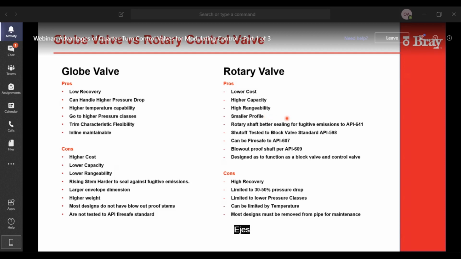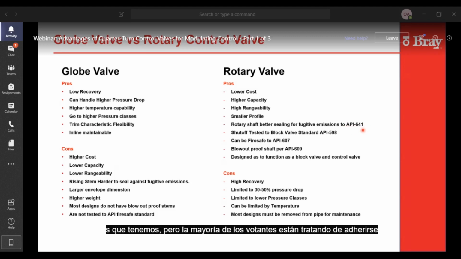Rotary shafts on a rotary valve are easier to seal for fugitive emissions, because the shaft does not come out of the pressure boundary and go back into the pressure boundary to bring out molecules of whatever the flowing fluid is. There's a new standard, API 641, and most rotary valves are trying to adhere to this new standard for fugitive emissions to minimize any leakage of molecules of hydrocarbon into the atmosphere.